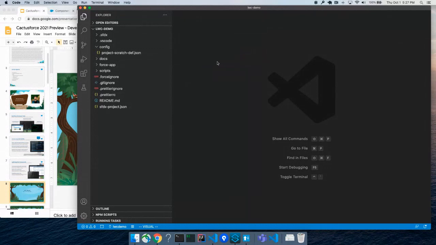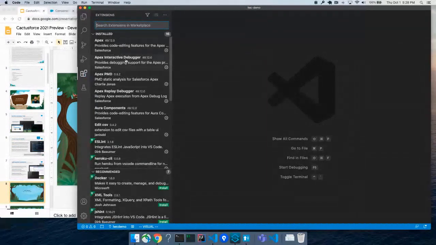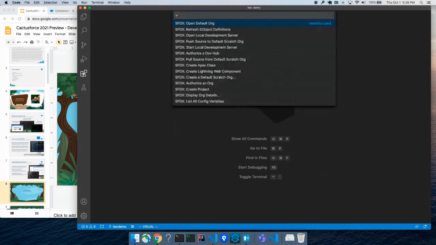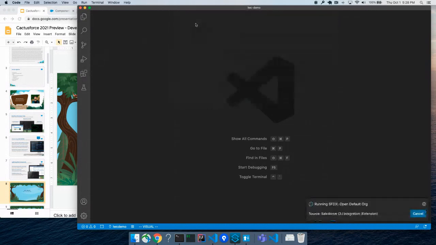A brief overview of the IDE. I've downloaded the Salesforce plugin for Visual Studio Code. So all of that is here. There's a shortcut within VS Code. For the Mac, it's Command-Shift-P, and that opens up all of the command palette basically. So let me do one thing. I'm going to open up that Scratch org. I'm going to show you what that looks like.